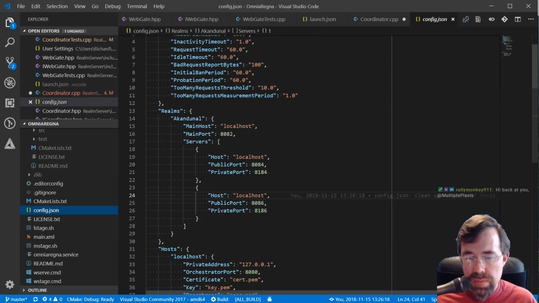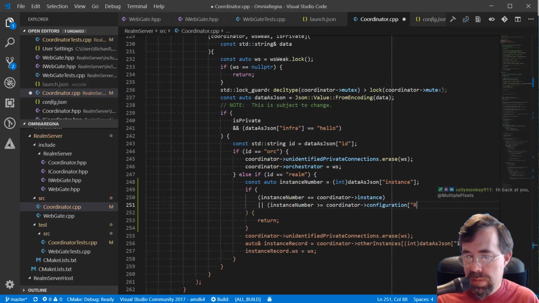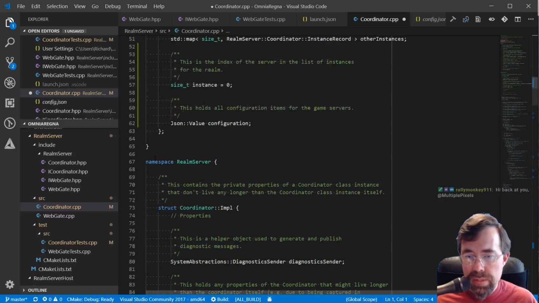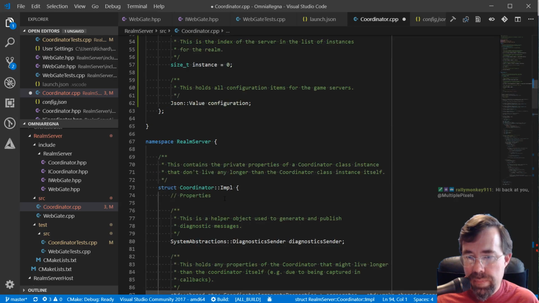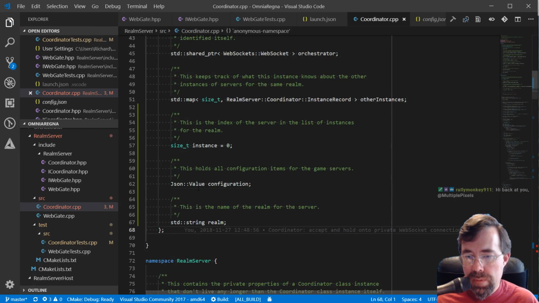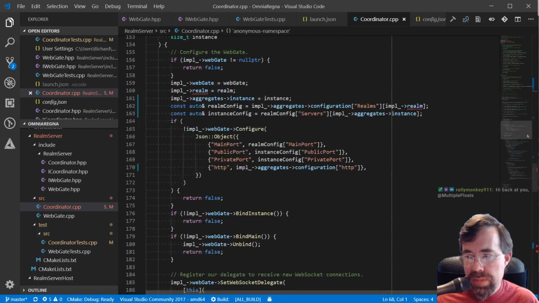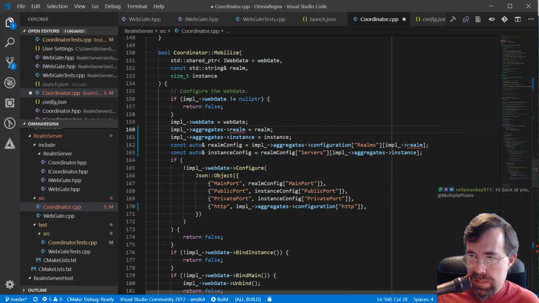Right, it's realms, and then the realm we're in, and then servers. Realms. Oh, and now I need to know what realm we're in. And that's here, so that needs to move. I'm getting a feeling that everything's going to eventually move out of the impl and into this aggregates, which will maybe force me to rethink at least the name of this structure, aggregates, because it's going to make all this code longer.